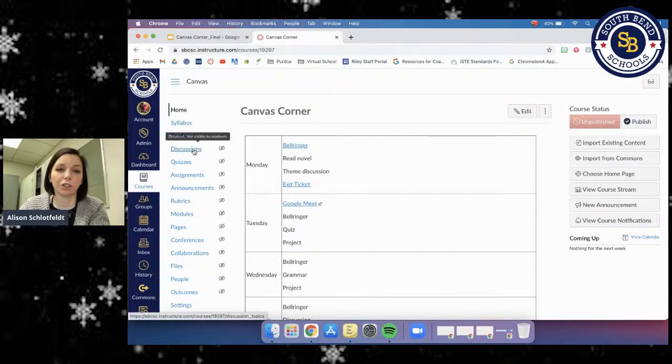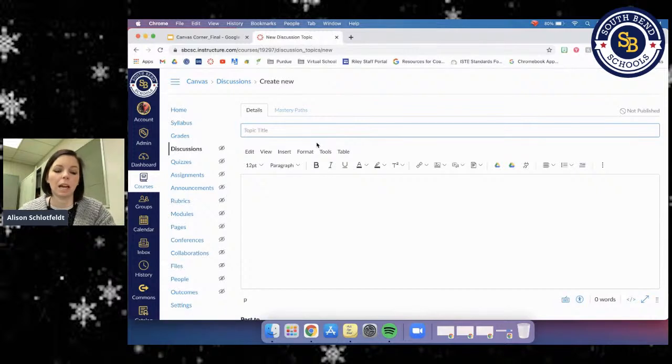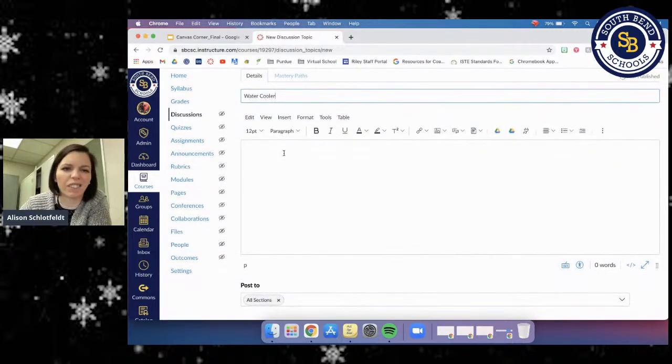To create a discussion, it's on the left-hand side where it says Discussions. Click the add discussion button, and I'm going to call it Water Cooler. I'm going to let this be a place where anybody can ask questions. Students may hop onto the Water Cooler discussion and ask for the Google Meet link, or what's the homework for today, or where do I find this, and then anybody can respond to it. You can call it whatever you want.